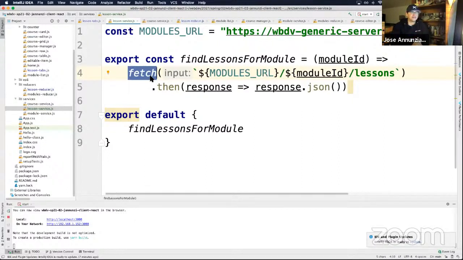So what fetch does is that it says, well, I'm not going to sit here and wait for the response to come back from the server. Instead, I'm going to let the browser deal with this, right? Because the browser knows how to have multiple threads running at the same time, whereas JavaScript only gets one thread.